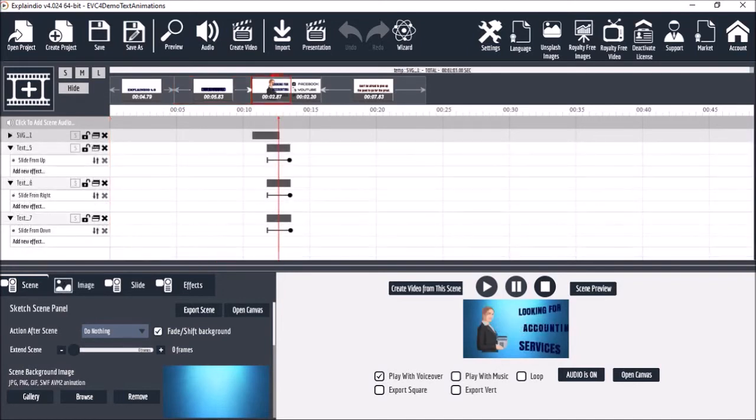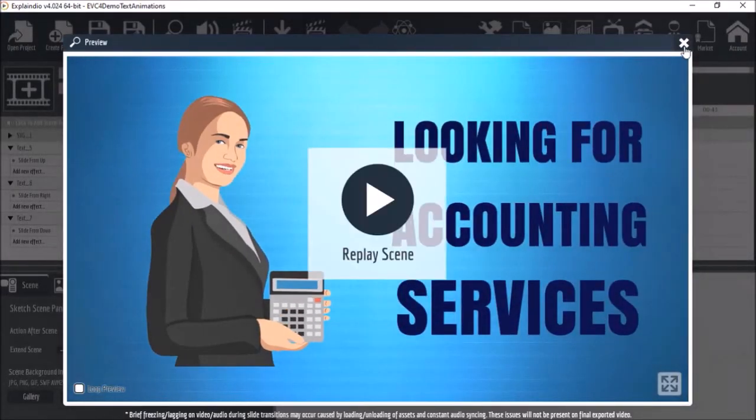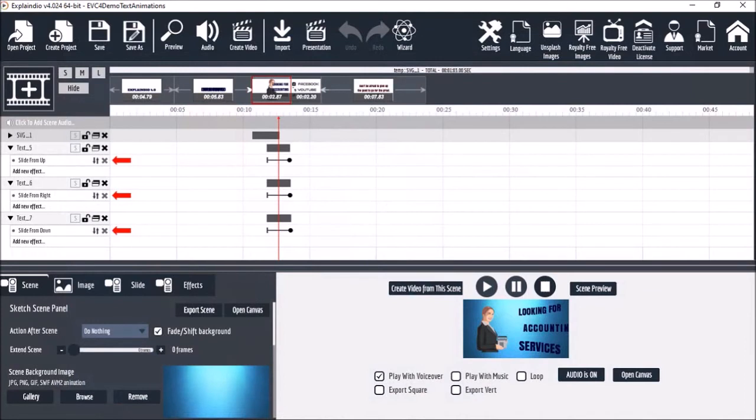In the third scene, I've got an SVG image and 3 text boxes to which I've applied the slide animations. Again, a very simple but effective animation. I've applied the slide from up, slide from right, and slide from down animations.